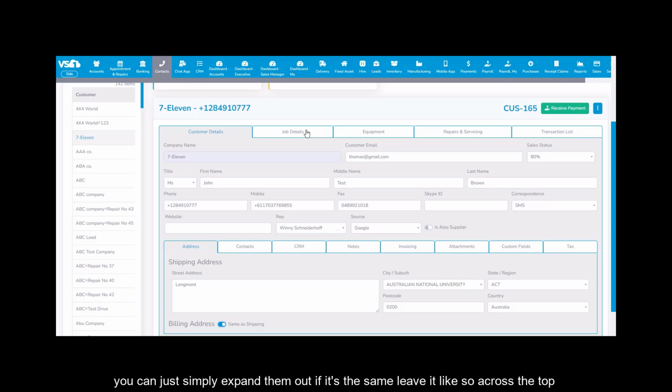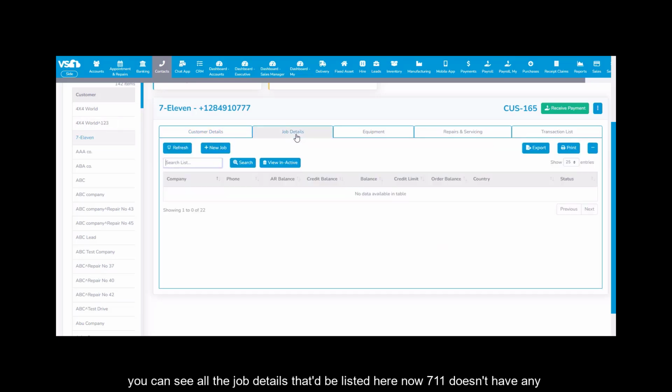Across the top, if you have a customer and they have a number of jobs, so on the left here you can see ABC Company. He has repair 43 and repair 45 as well. Same with 4x4 World, he has another job. Now, adding a job to a customer will create its own set of accounts, but they all roll into the main customer. So I could do an accounts receivable account on just that one job, or on all jobs that 4x4 World does, and those are stored here. You can see all the job details listed here.